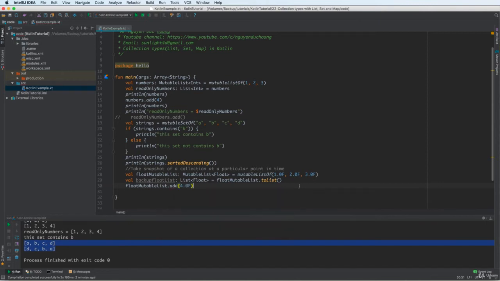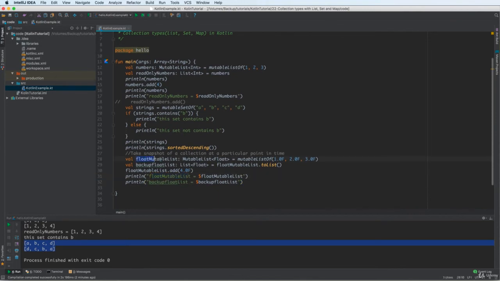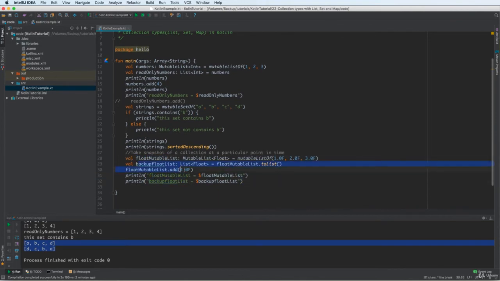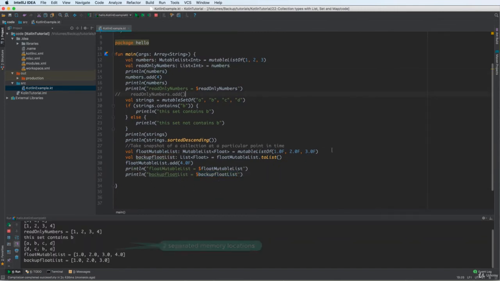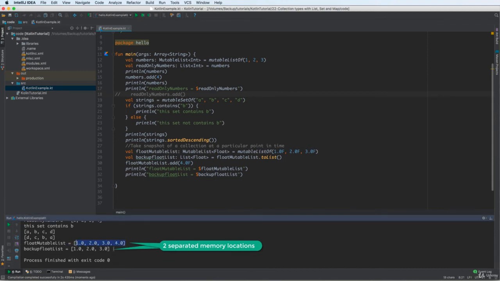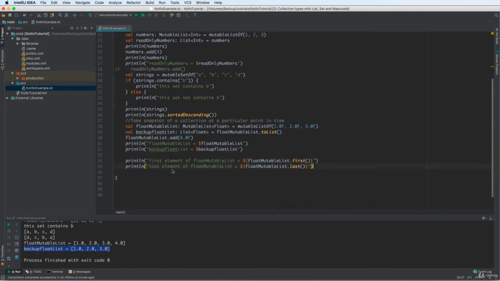Then after calling add, you can add more elements to the first list, and I will check the first and the second. Okay, you see that they are in separate memory locations. The float mutable list can be added to, and the backup float list is not changed. It is in an independent memory location. Okay, so this is the way you back up data.